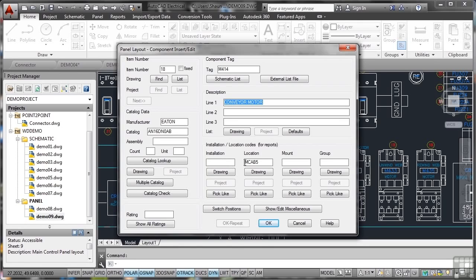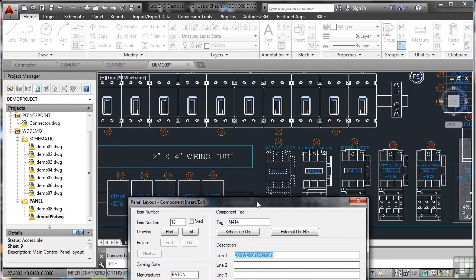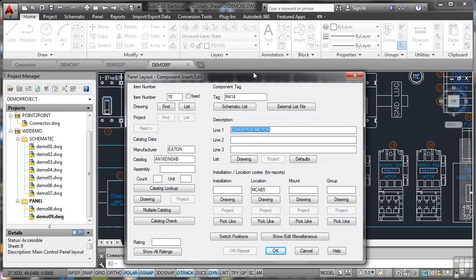And you can put installation, location, what the mount is, what group it is, what drawing it links to. So you can link this particular panel drawing to the wiring or the connector diagram that it may be associated with. The whole idea of this project setup is that you can link the drawings to each other. So I could go here, there's my MCAB5. So if I just drag this down a little bit so that we don't look at it, if I look there, there's my conveyor motor there, and it's M414.